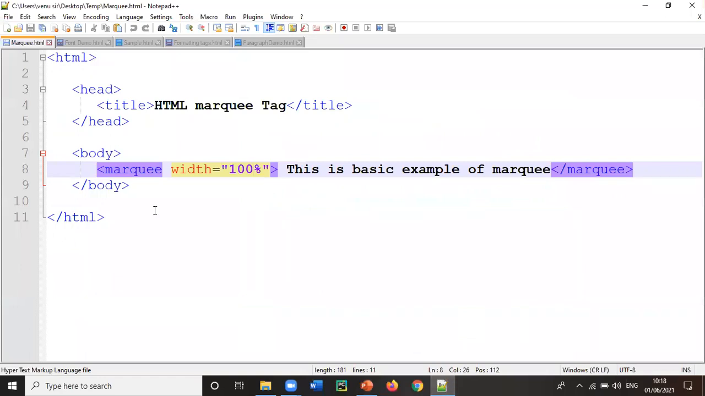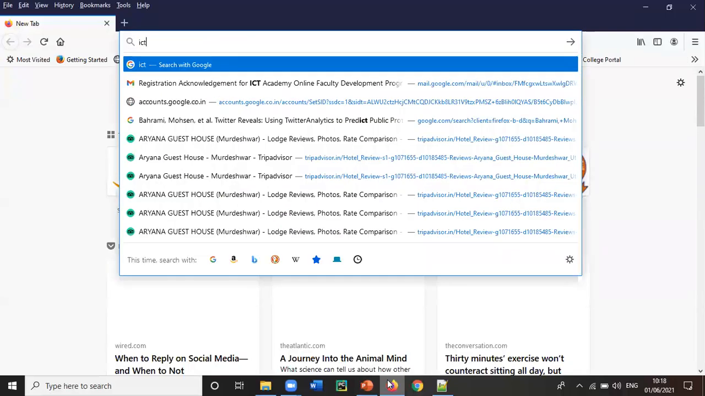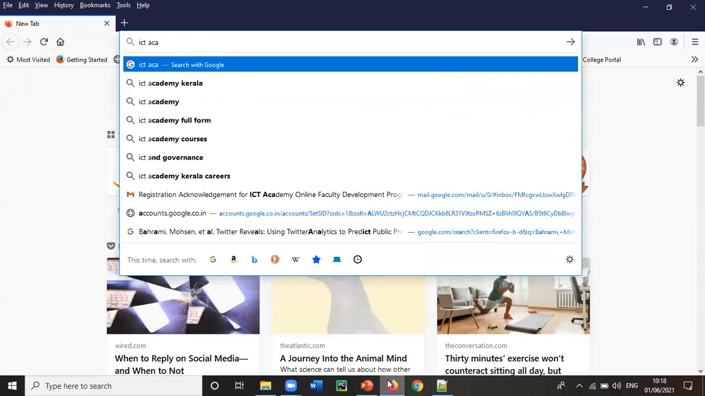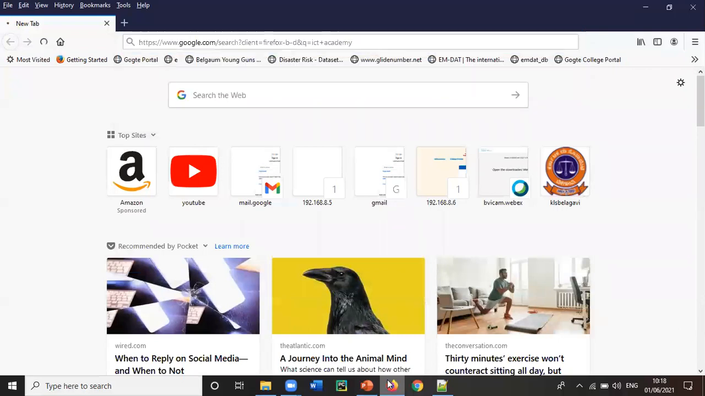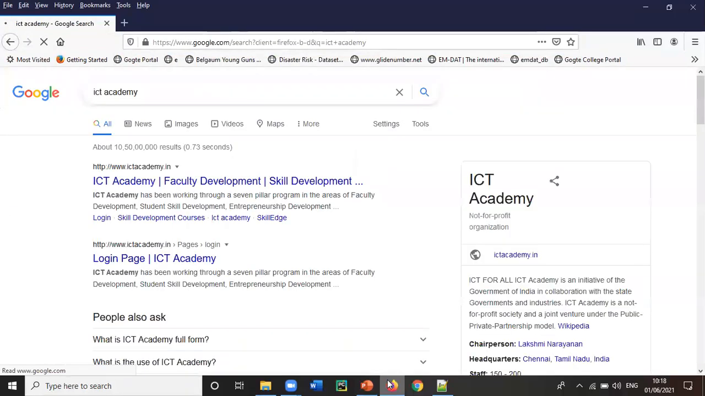Now before we go to the marquee example, I would like to give a small piece of information to everybody regarding this. Now, our college is a member of the ICT Academy. There is an academy called ICT Academy. So here you can see.